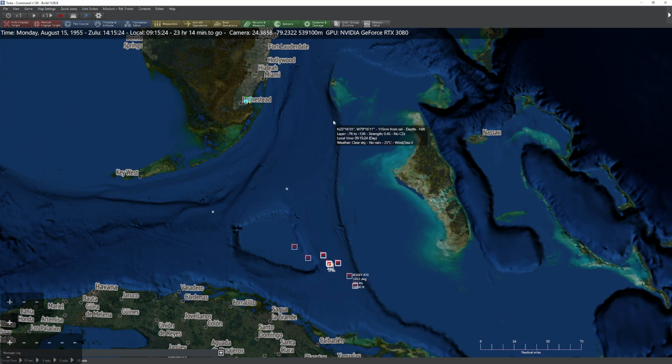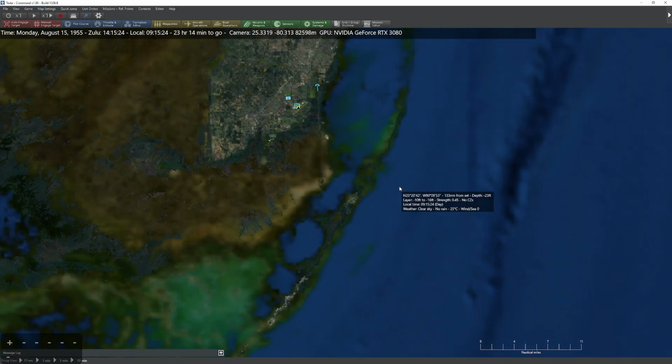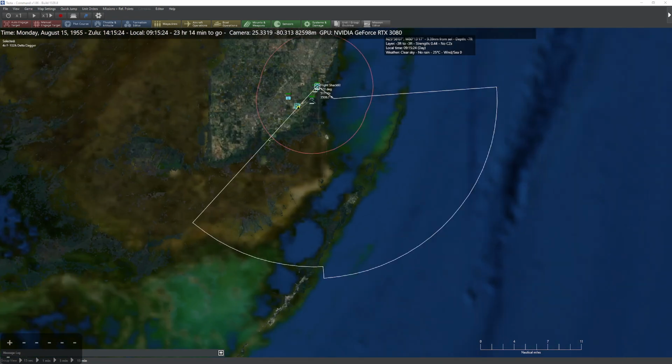Fantastic. Oh. Negative radar contact. Procedural control only. Maintain all separation.